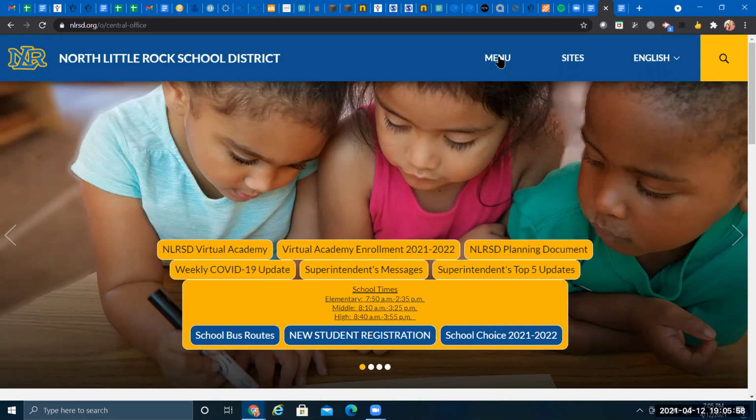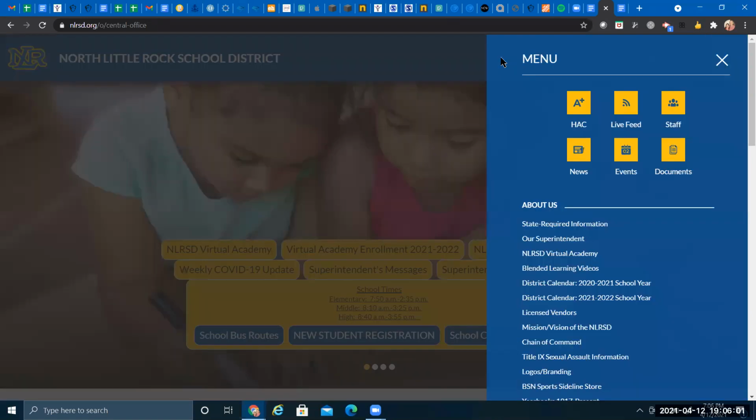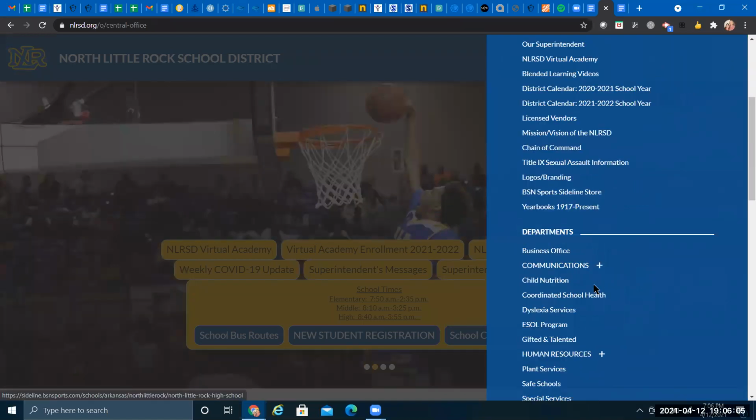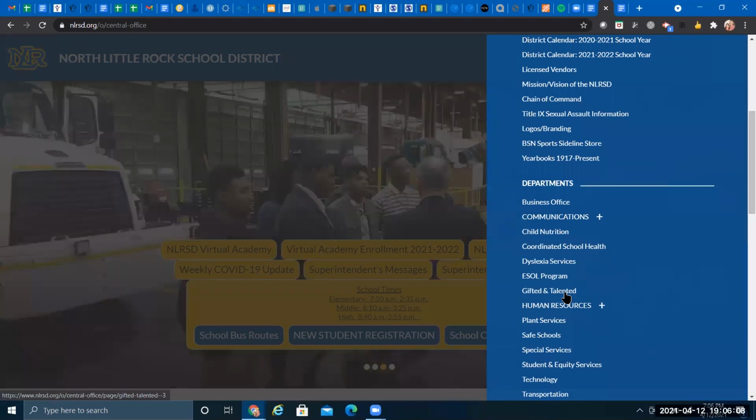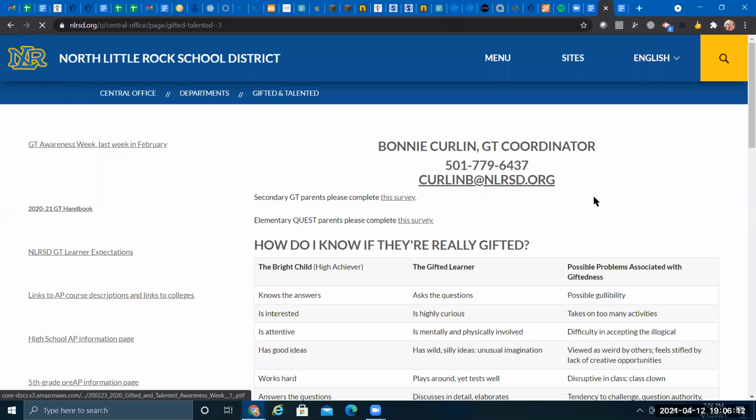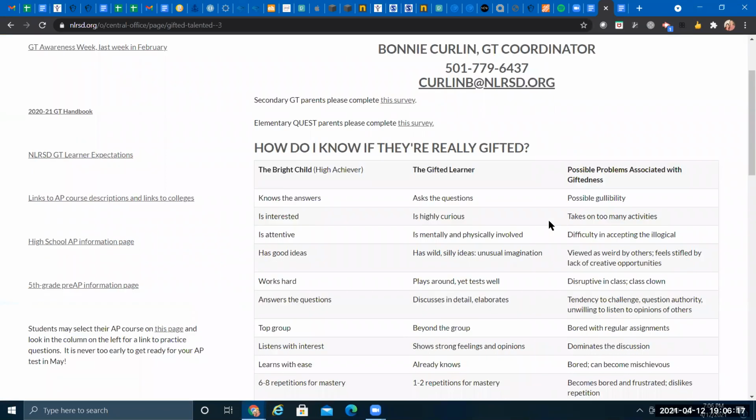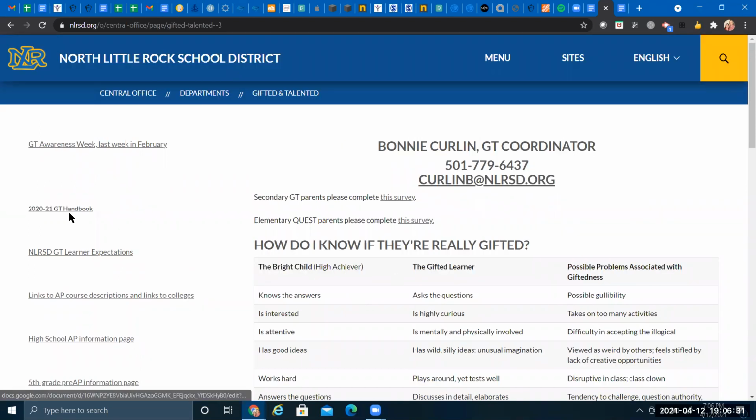When you're at the North Little Rock page and you click menu, you get this drop down, and I have a GT webpage, Gifted and Talented. Find the Gifted and Talented page. It has a variety of information. One of the important ones that I really like is: how do I know if they're really gifted? We can have a bright child and high achiever, we can have a gifted learner, and then there's problems. A gifted child sometimes has issues connected to that. But today we're going to just focus on the GT handbook.